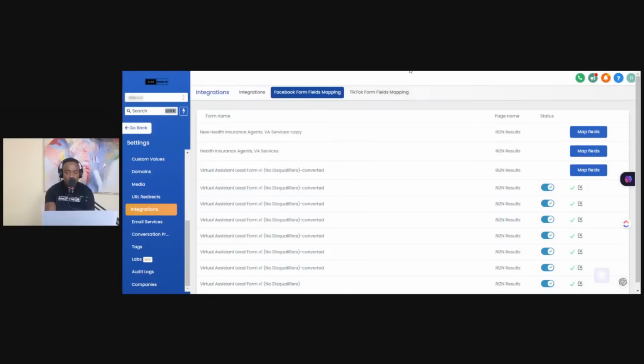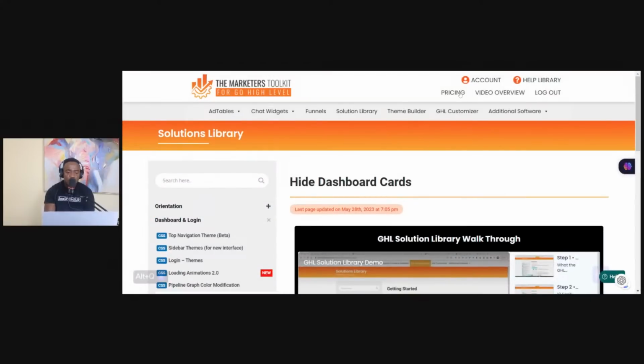And this tool is called the marketer's toolkit. It's the marketer's toolkit for Go High Level. This is for Go High Level agency owners and users to make their Go High Level go from looking like the basic Go High Level to looking like a great, awesome Go High Level.